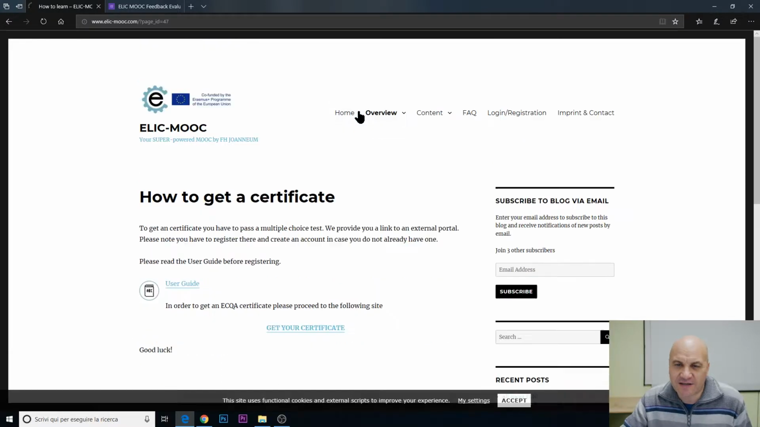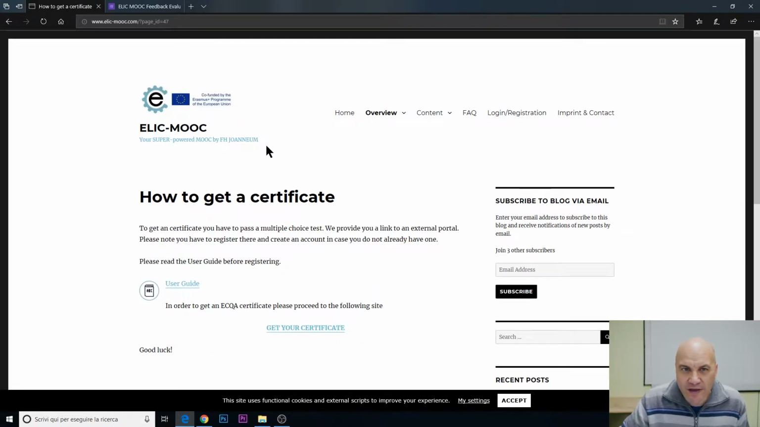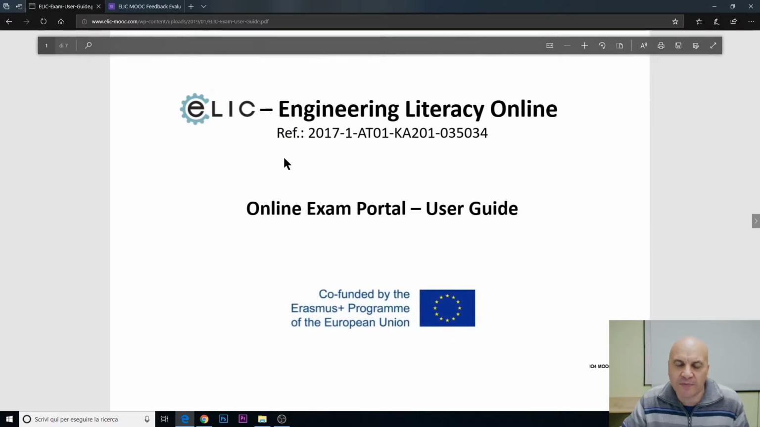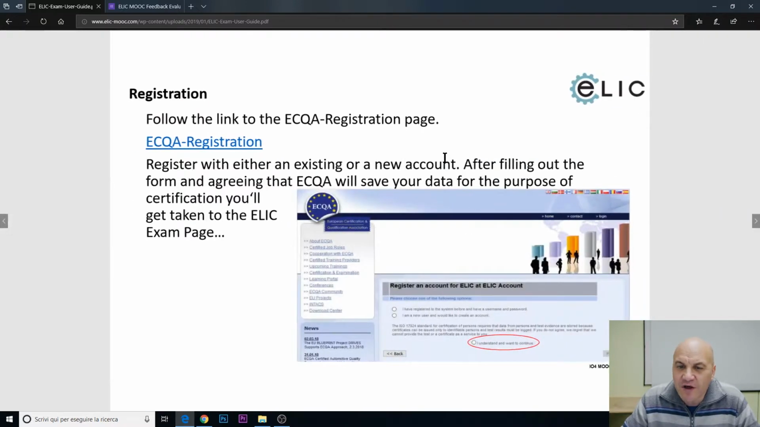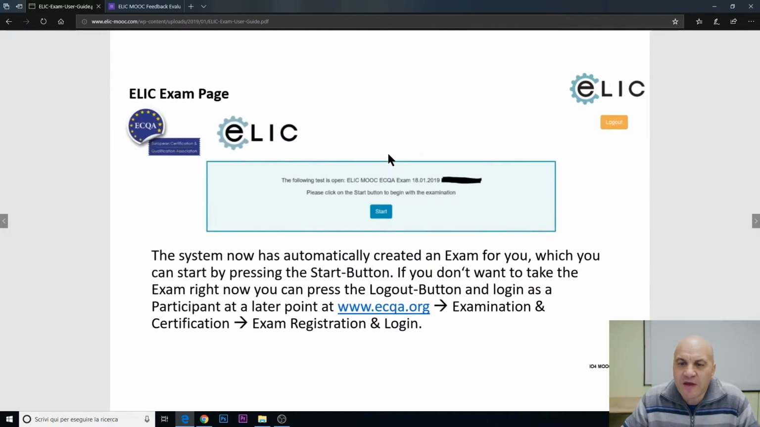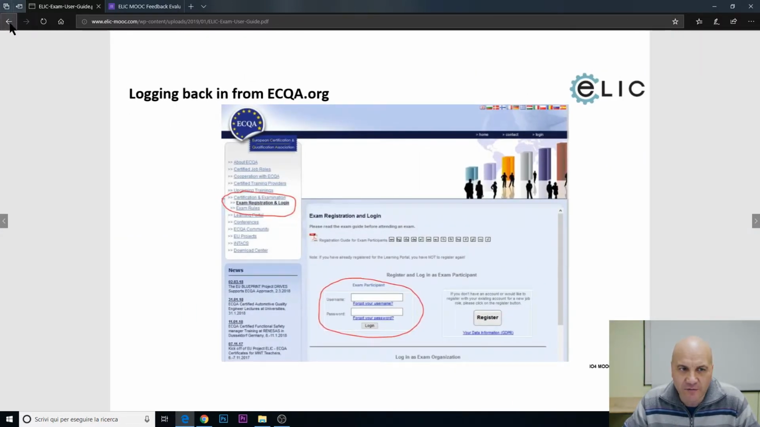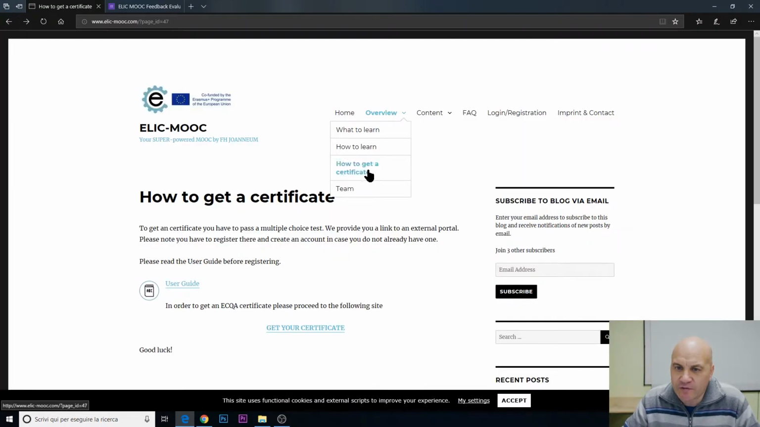The third link is related to the way you can get our final certificate. So you will find a user guide that you can open directly on the web. It's a slide in which you will find the most important information concerning the procedure of your registration. So the external link, as you will see afterwards, to our ECQA platform, the way in which you can register yourself directly in the MOOC course, and other information for the final exam. Again, going back to our overview page, you have then the final information concerning the team.